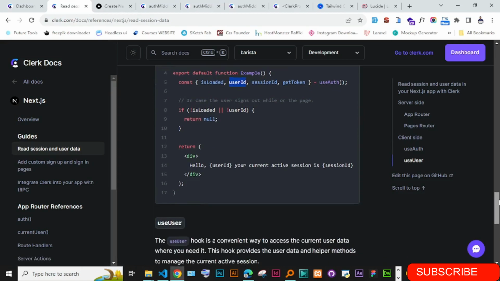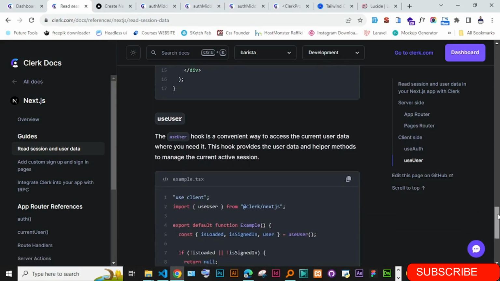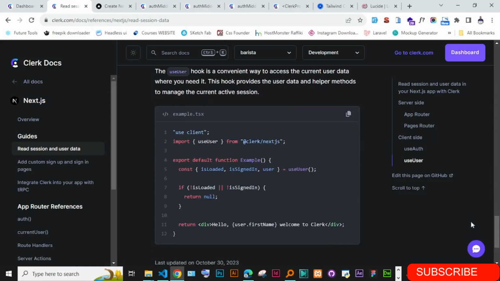Okay, and in the client, they also give you this one, useUser. So you have the useUser, which now gives you access to the actual user, where you can also access the first name, last name, and all that information. So we have this useUser. You can also just try it.